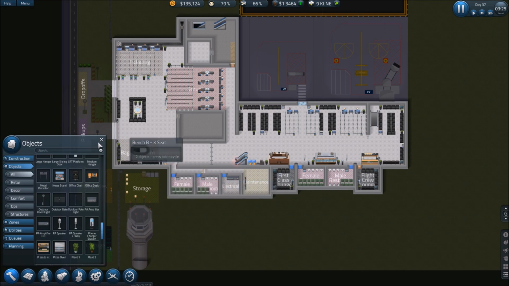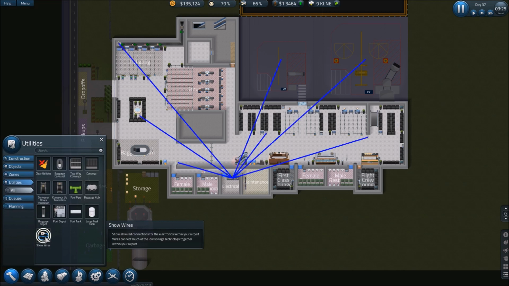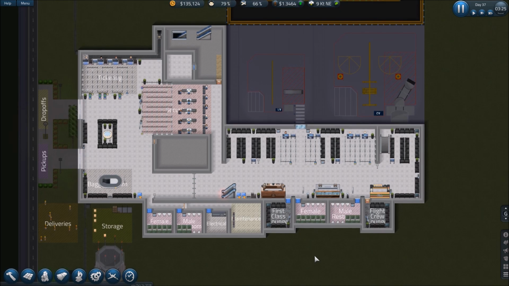All right, now, you don't have to do anything else. That's it. Boom, it's connected. You don't have to run wiring or whatever. I mean, there's utilities, and you show wires. All it does is show those connections. All right. Okay, that works. All right, so one more thing about this topic, PA amplifiers, PA systems.